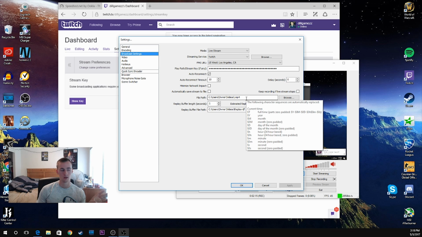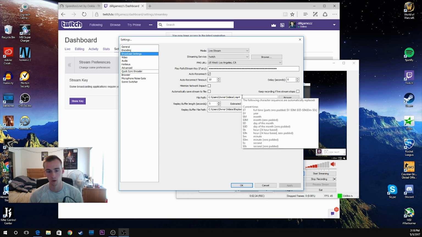File path. You want to put your file path to what you record your videos on. So mine's MP4, I have a file for that.